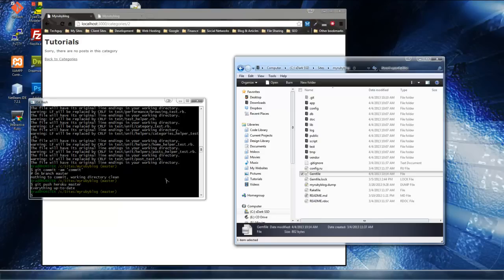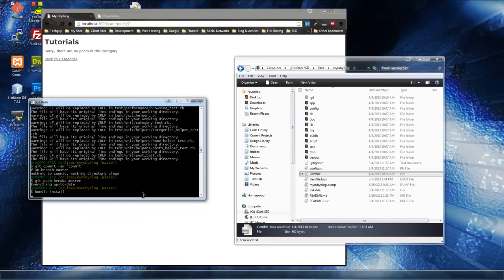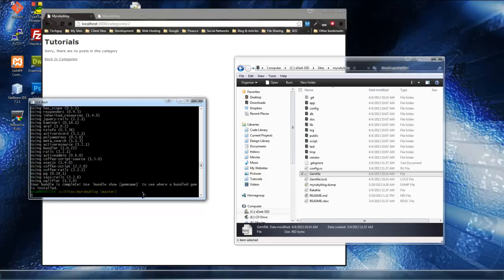And now we want to run bundle install. So just go to the command line and run bundle install. Okay. So now we want to run this command. We want to generate active admin install.